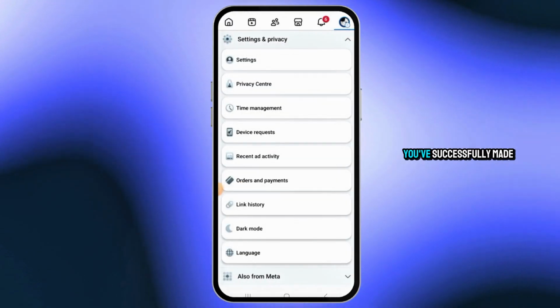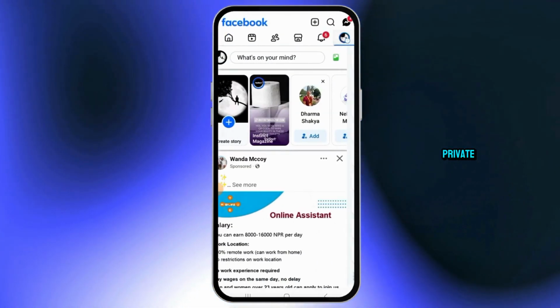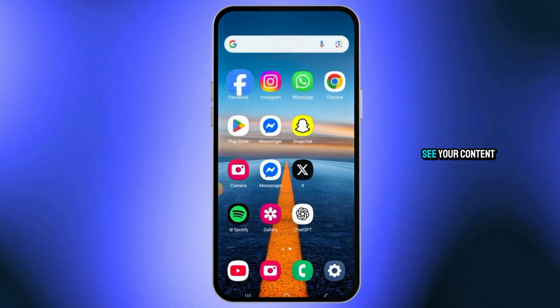And that's it, you've successfully made your Facebook account private. From now on, only friends will see your content.